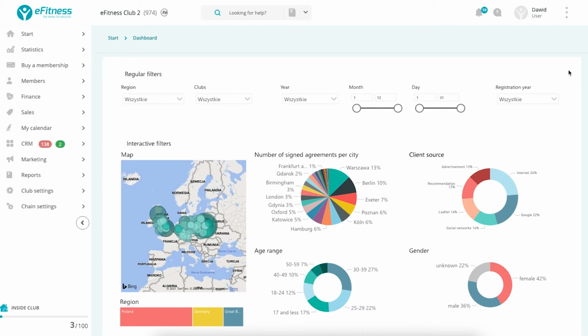Since eFitness is a cloud-based solution, you have access to it from wherever you are and whichever device you use: laptop, tablet, or your mobile phone. Of course, you have full control to manage access to the system and create roles that grant access to certain parts of it. So you as an admin will have access to everything, but when creating roles for your employees, you can limit access to certain parts of it, making the software even simpler for your staff members.